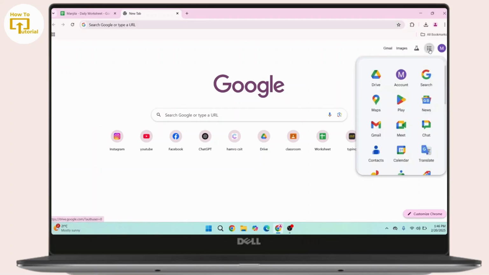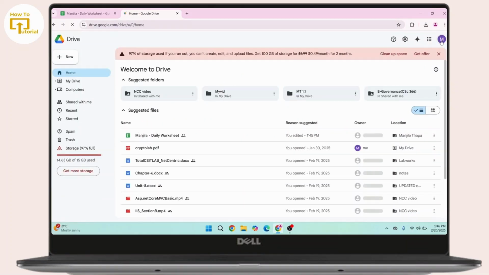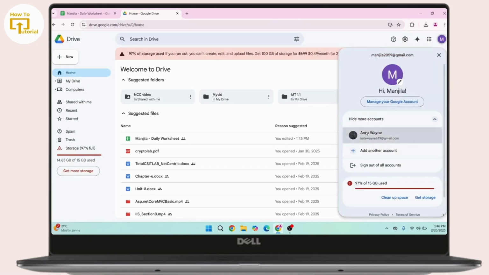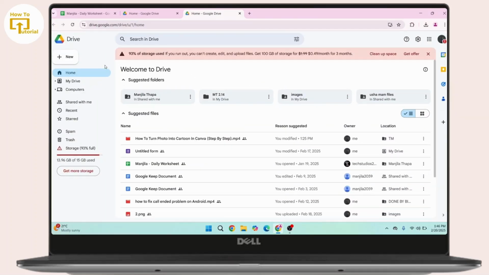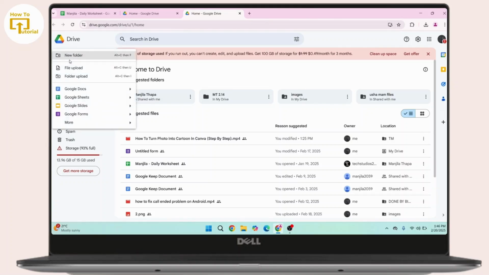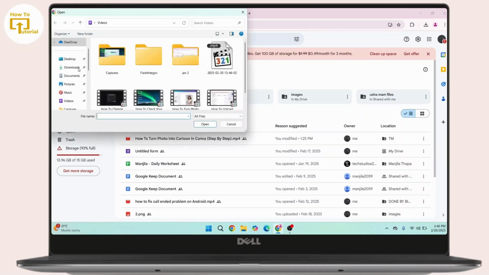First of all, you have to open up Drive on your device and make sure that you are logged in with your preferred account. Now, in order to upload a photo, head towards the top left and there is this New button or Add new. You have to click on it. Now, in order to upload an image, click on File upload.